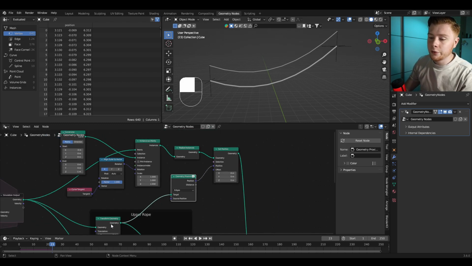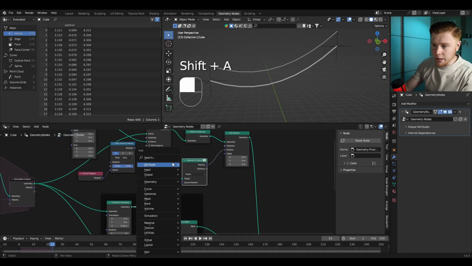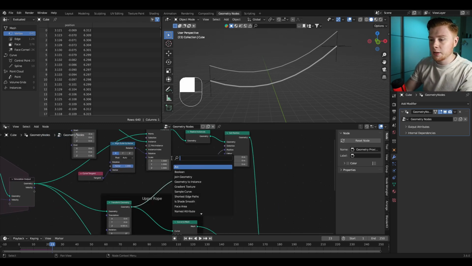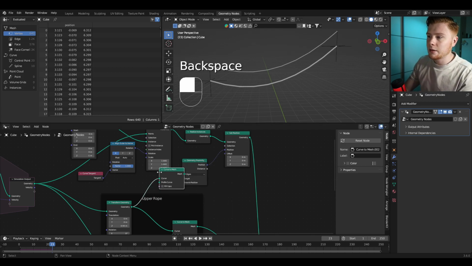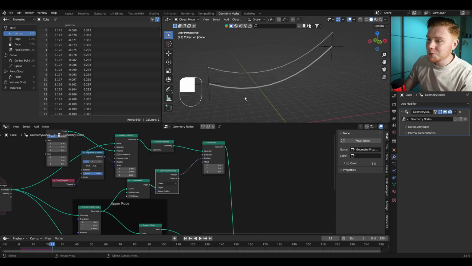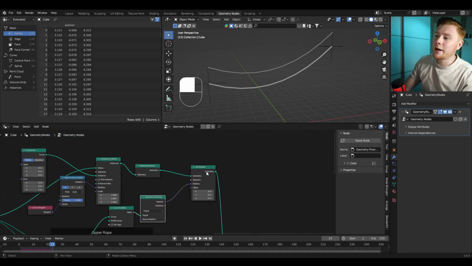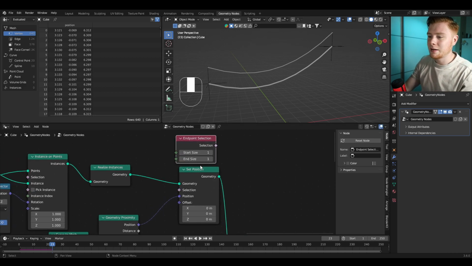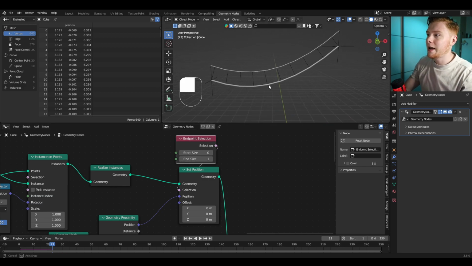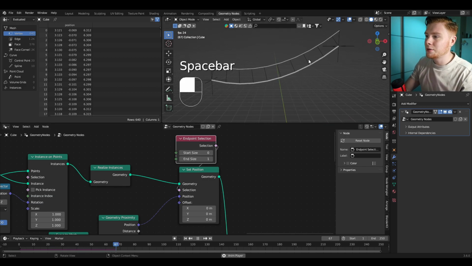So we have to convert this curve into a mesh before we do the geometry proximity. So let's do a curve to mesh node. Set that over there. Then you see that still doesn't work because I forgot that we have to say that only the end part of the curve goes to there and not the whole curve. So let's do again an endpoint selection node, set that over there, put the selection into the selection over here and disable the start size. And then you will see they will always go like this.